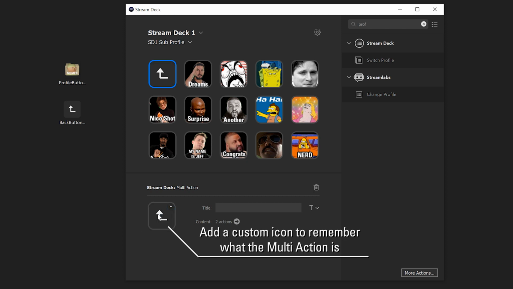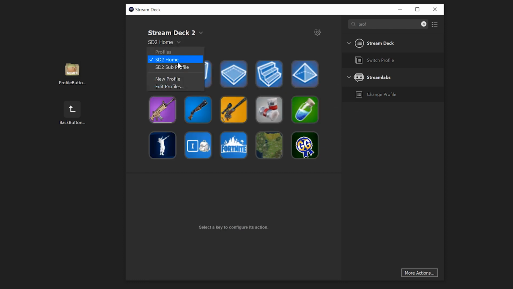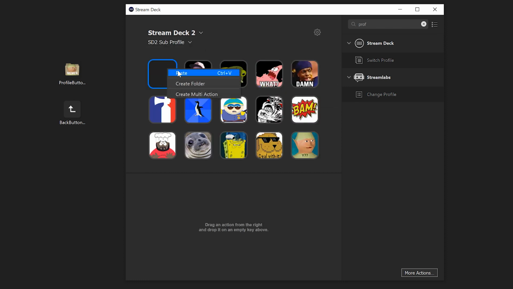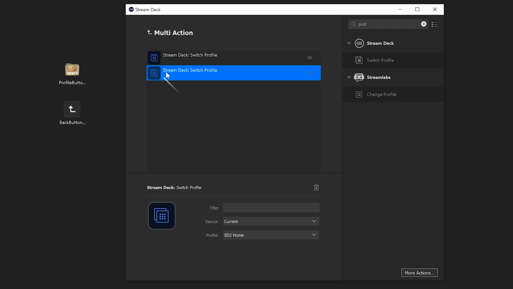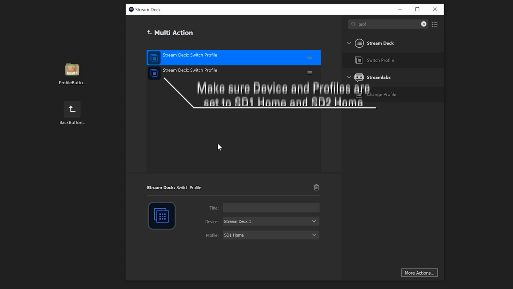If you want a back button on each Stream Deck, simply copy the back button action and paste it into the other subfolder profile. You can also copy and paste this back button if you're making multiple double folders to save yourself some time. Just be sure to check the multi-action to make sure it's pointing to the right Stream Decks and profiles.